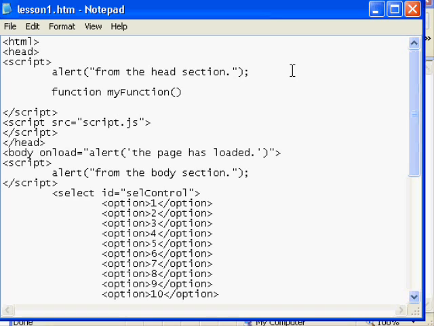And then you have to use a different character. You have to use an open, what's called a curly brace. And that's to the right of your P character on your keyboard. So we have an open curly brace and a closing curly brace. And between these braces is where the script goes.